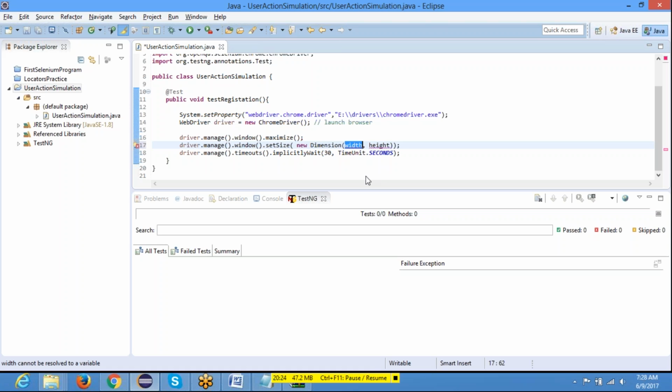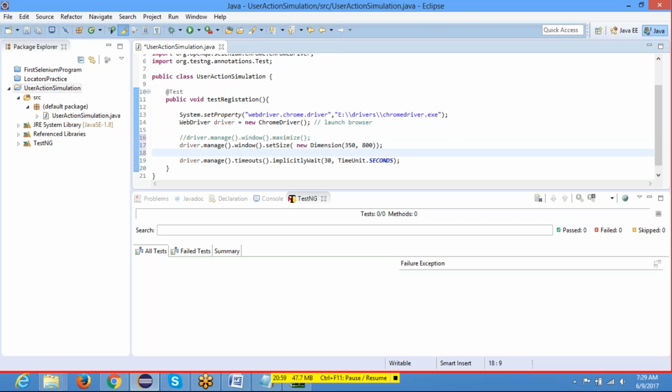But for now, I will say width is equal to, sorry, my bad. Width equal to, I don't know, maybe 400 or maybe 300. Let's make it 350 and height 700 or 800. I will set a height. I don't want to maximize my browser now because I'm going to set some specific size. You can read that size using get size. Also, there is one more option.